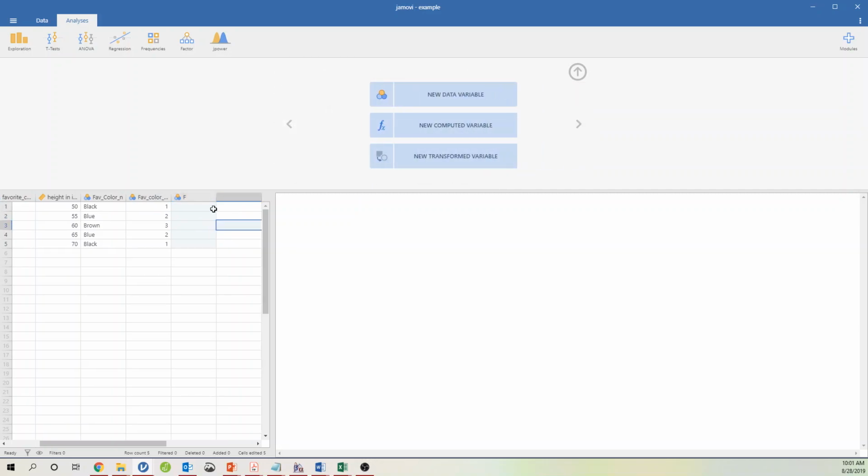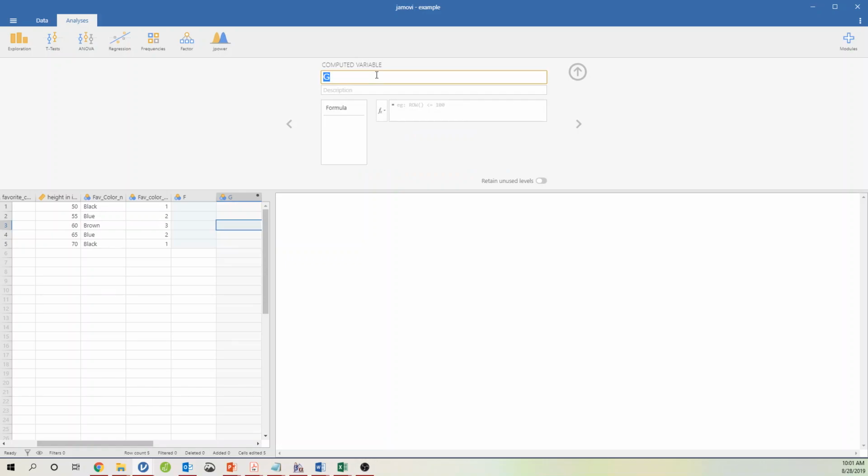So what other types of creations can we do? We can create a computed variable, same way we did previously. And one thing that you do need to know for your quiz is how to create a computed variable that only selects certain things. So we're going to say we want to work with people who are taller than 60 inches. To create the formula for that, you can click on this, and we're going to say that we want people who are in the height in inches column and who are more than 60.